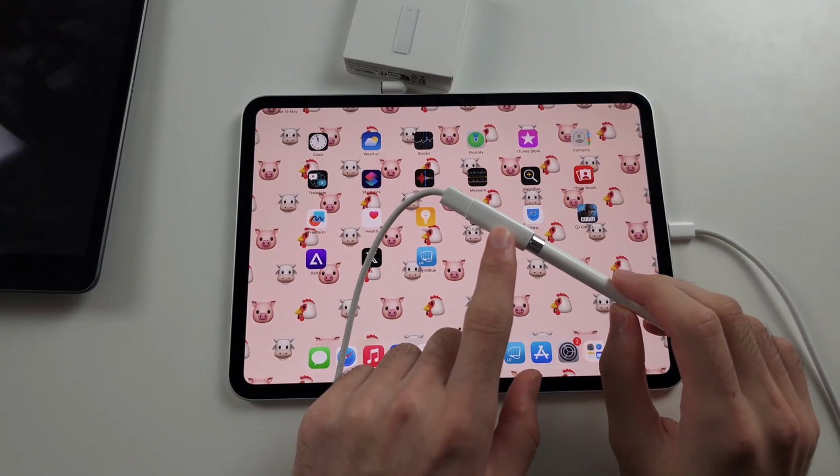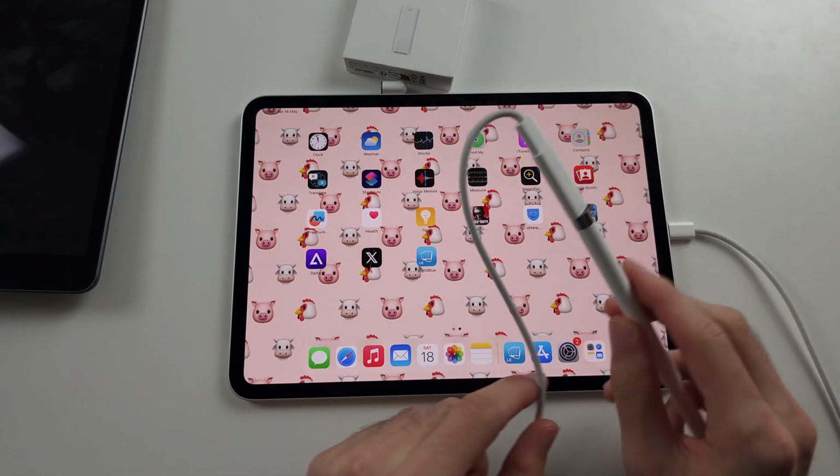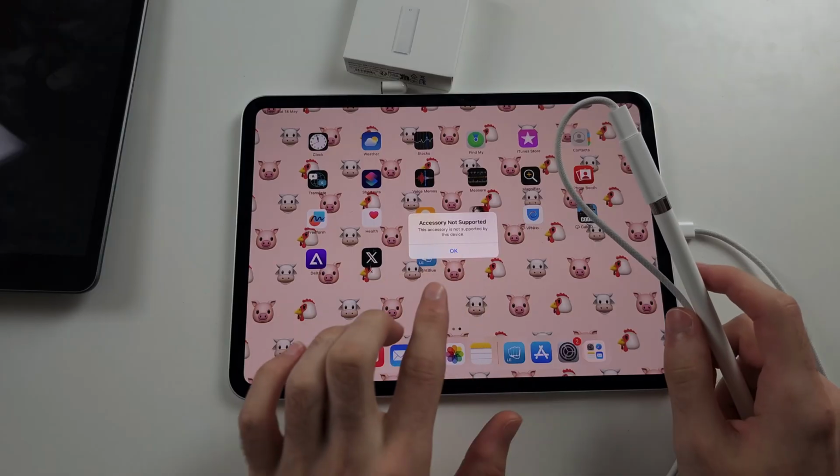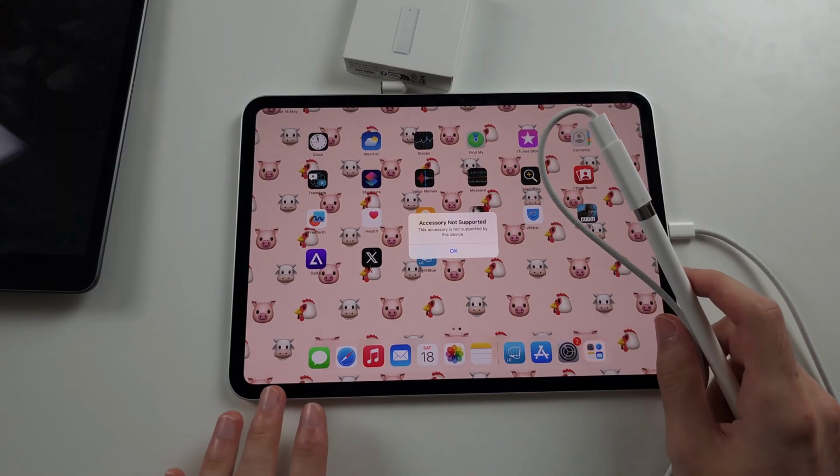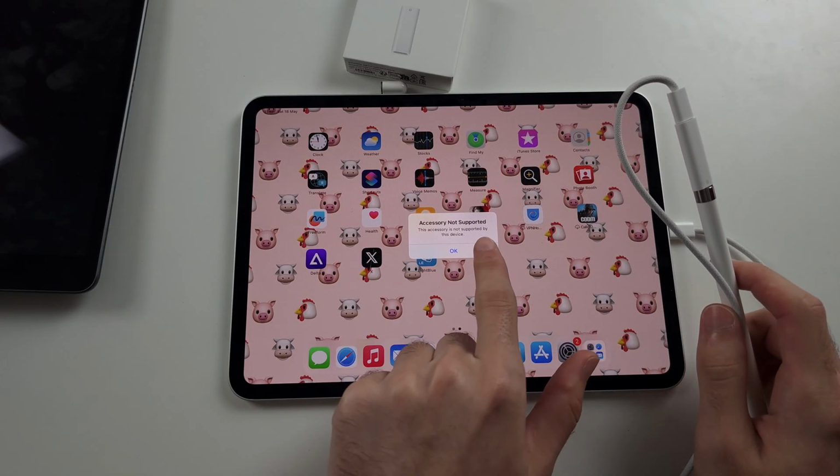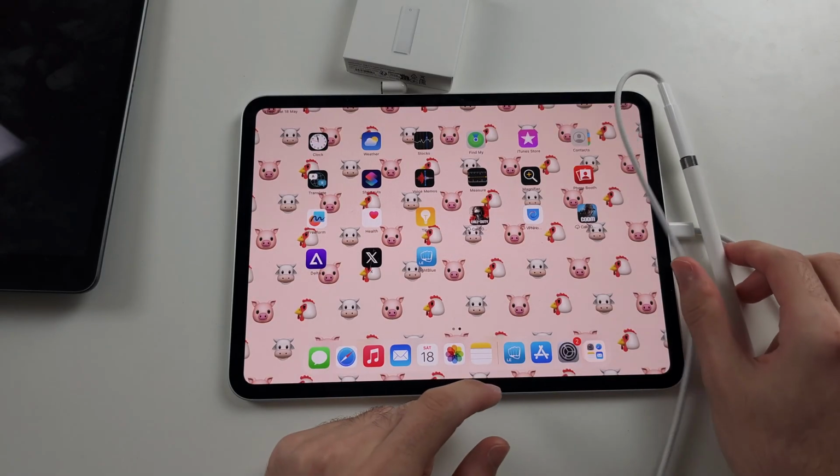So this adapter is made for iPad 10th generation. So it will say accessory not supported. That is okay. Remember, this is unofficial steps. So just tap on OK to dismiss this.